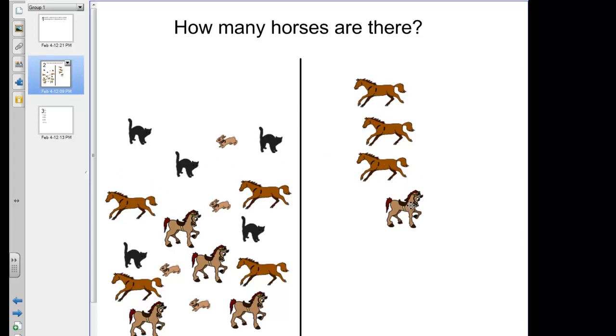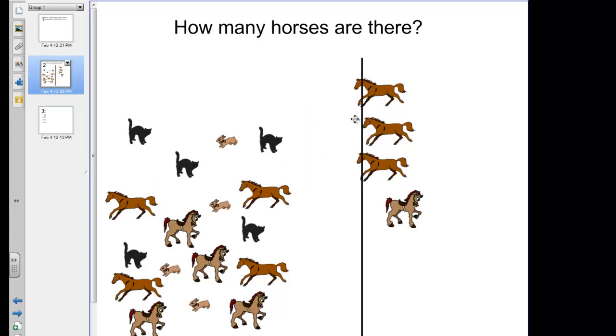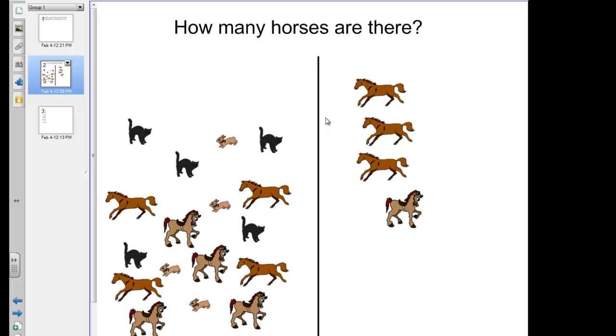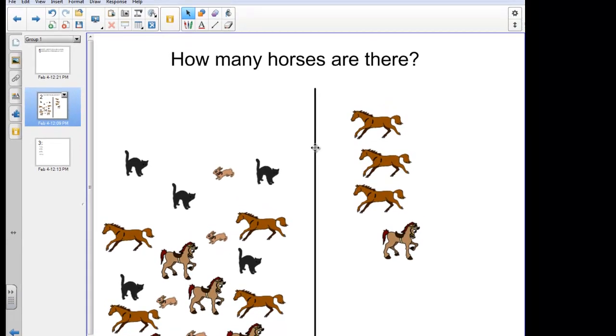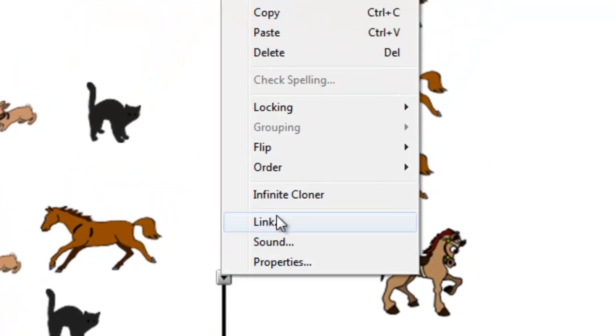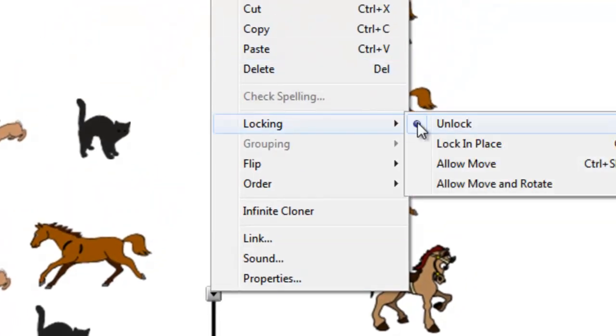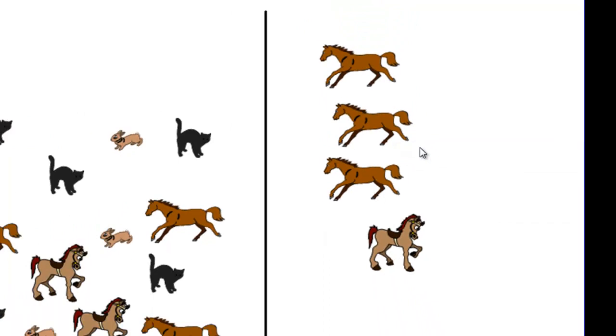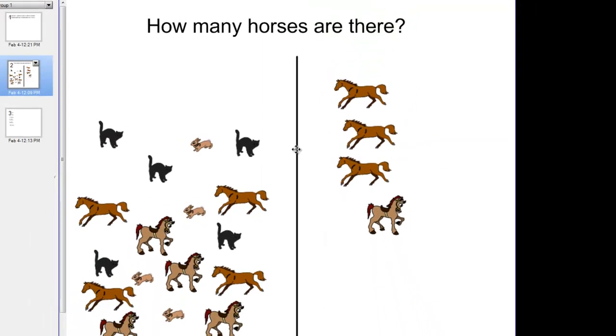But what you might notice is that if they accidentally grab the bar, it can move too, and that's not a good thing. We don't want that bar to move. So what I'm going to learn first in today's lesson is to click on this bar, come to the drop-down menu and say lock in place. Lock in place. Now that bar can't be moved.